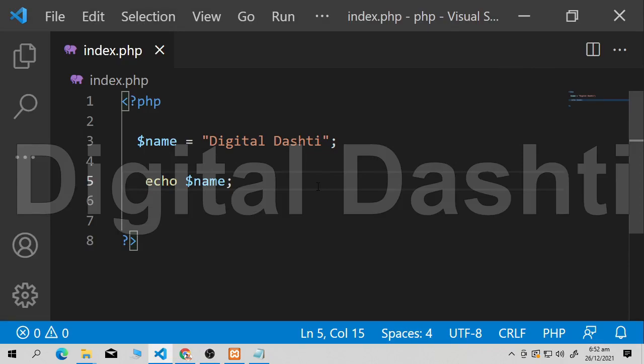Now you have got an idea what a variable is. It's like a container, it contains some kind of data. This dollar name is a variable. It contains some data. What data? The data digital Dashti. This is a string. It is containing a string. Now we printed it by using echo and our variable. Now it is printing the data which is inside my variable. So this is how you can create a variable.